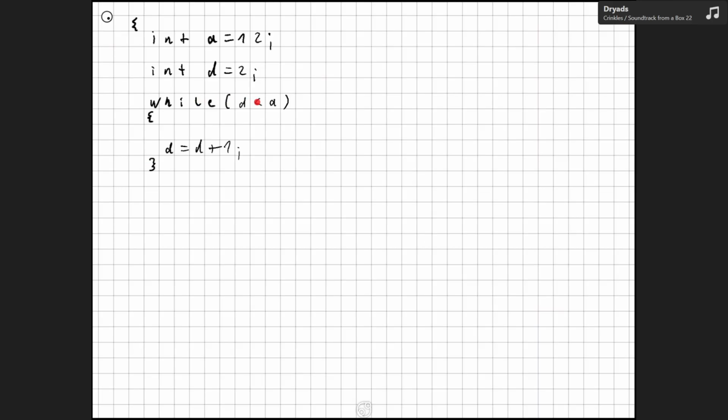That way we have a loop that will start at 2 and then iterate once, because 2 is less than 12, do something, increase d by 1 to 3, and then repeat the whole step because 3 is still less than 12, until at some point we hit 12, at which point the loop will end. Now what do we do in here?